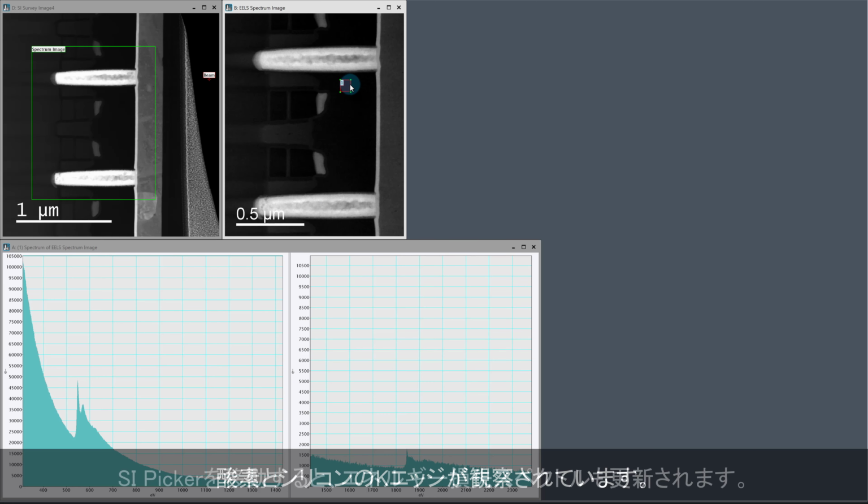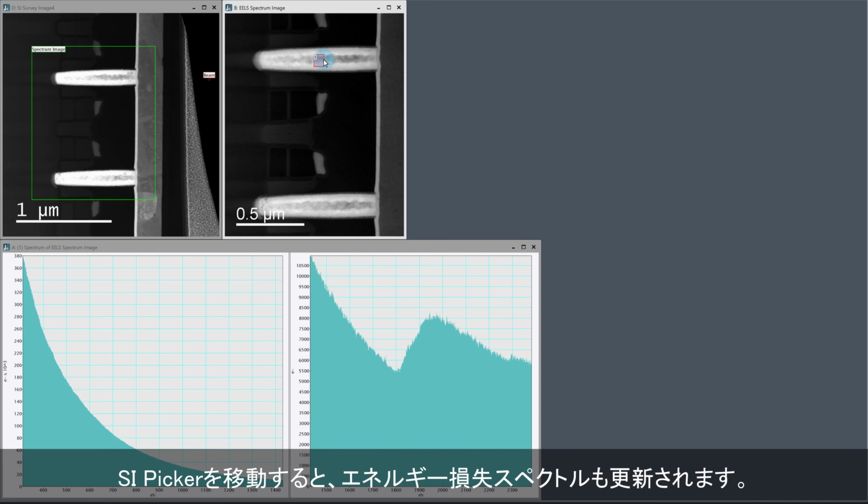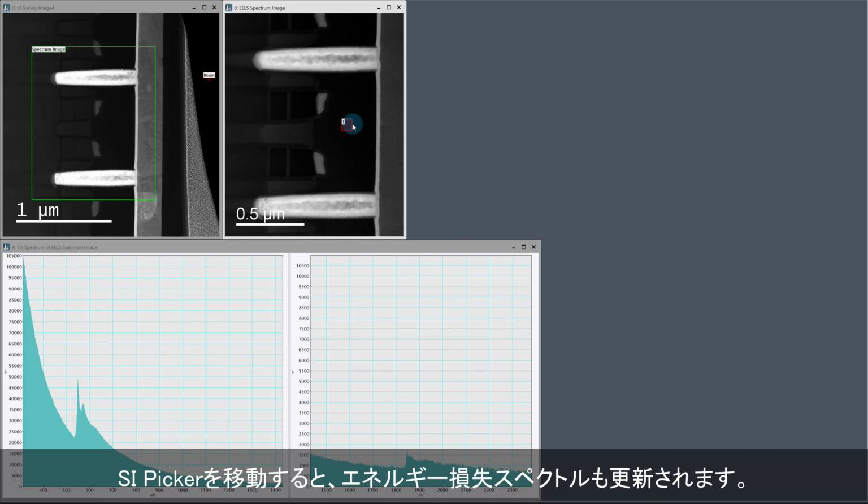If I left click on the edge of the picker, you can then move that picker region around. As I move to different areas of the sample, we see changes in the EEL spectrum. Here we have a tungsten plug. Here we have a region with some copper. And then back to our original region. So that's the picker tool.